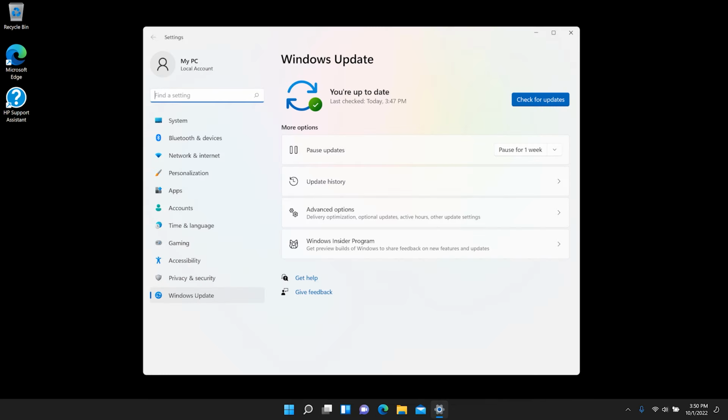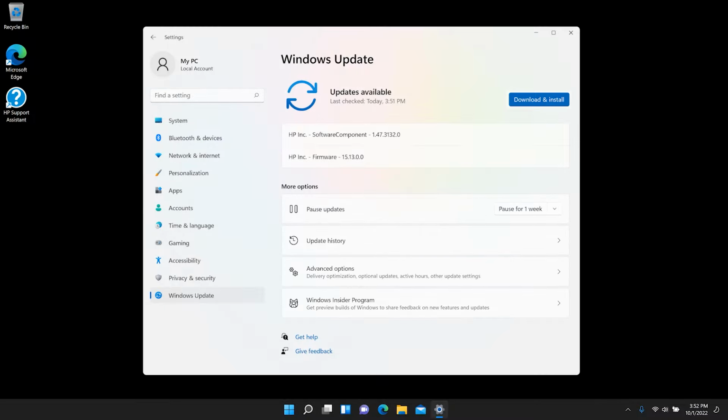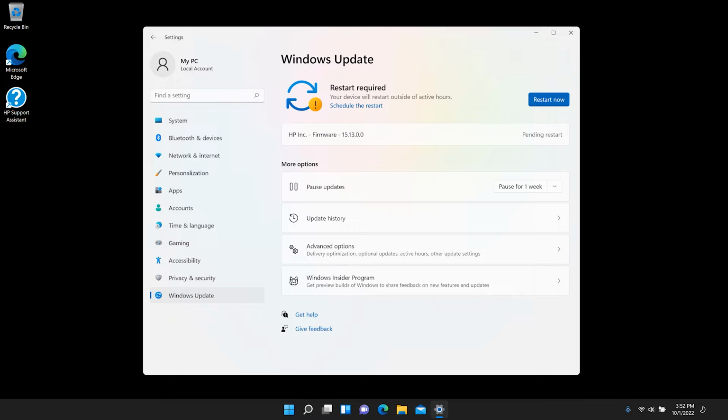If there are any available updates, they will begin to automatically download. In the top right corner of the Windows Update window, click the Check for Updates button to manually search for updates. Below any available updates, click on the Download and Install button and follow any prompts to install the update. After the updates install, restart your computer when prompted.